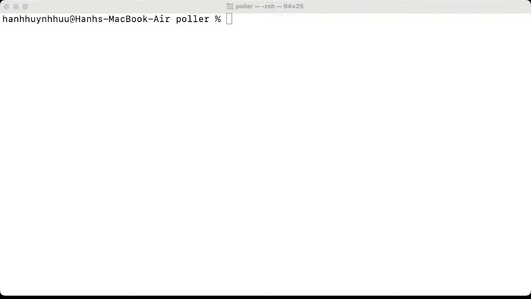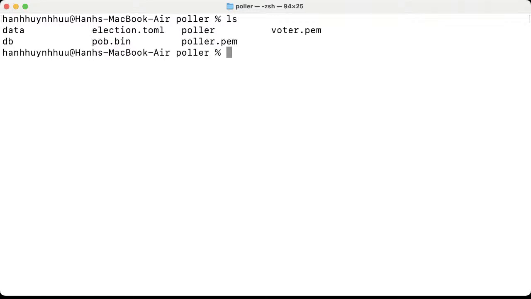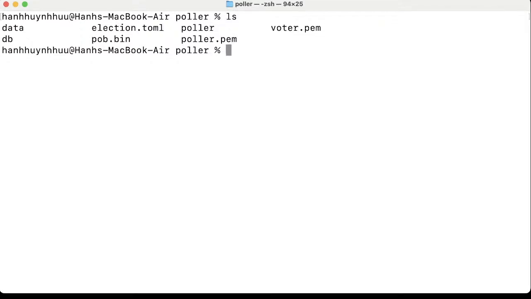Let's see how this is done in practice. In practice, I have a setup here. Do you see actually? Does it change? It doesn't seem to change.